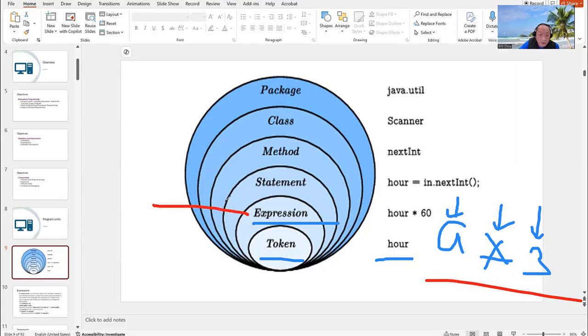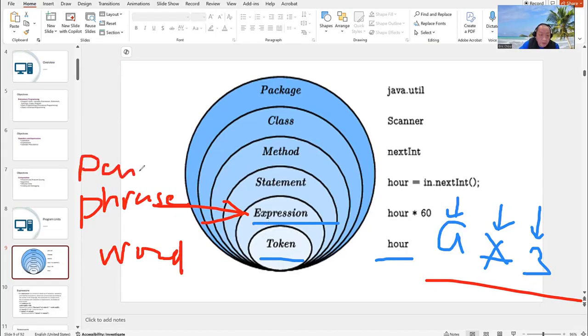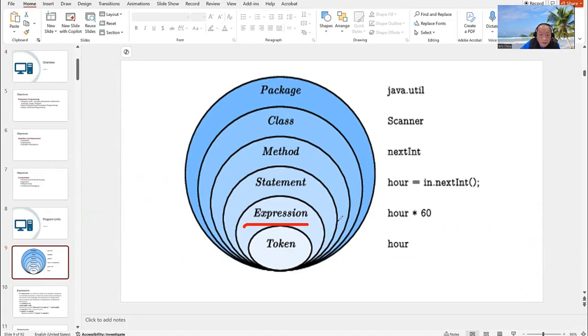This expression, we can call it a phrase in English. So token is a word, and expression is a phrase, or sometimes we call it part of a sentence. A times 3 is not a full sentence, but it is a grammatical unit. Expression usually will return you some value.